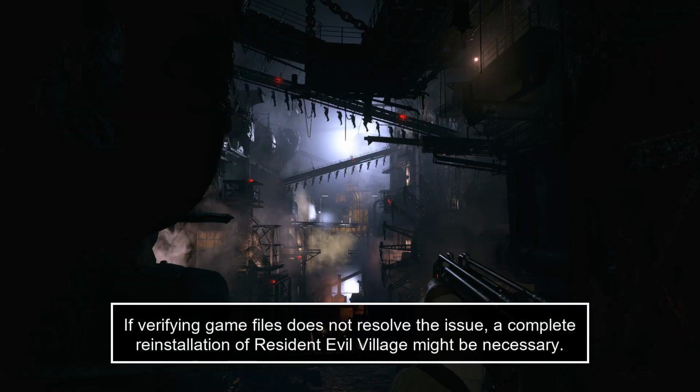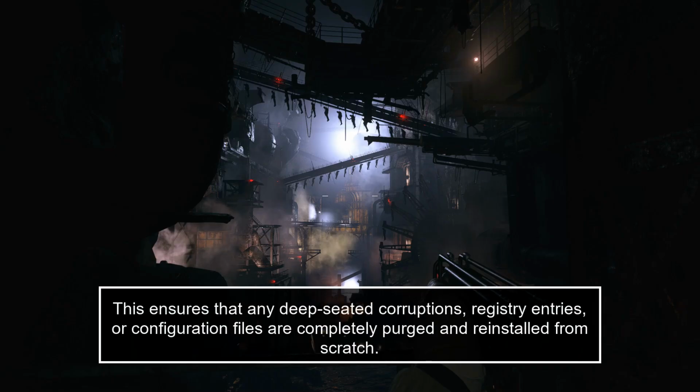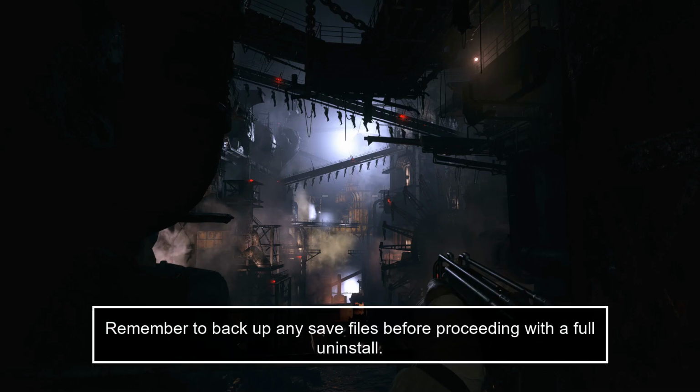Perform a clean reinstallation of the game. If verifying game files does not resolve the issue, a complete reinstallation of Resident Evil Village might be necessary. This ensures that any deep-seated corruptions, registry entries, or configuration files are completely purged and reinstalled from scratch. Remember to back up any save files before proceeding with a full uninstall.